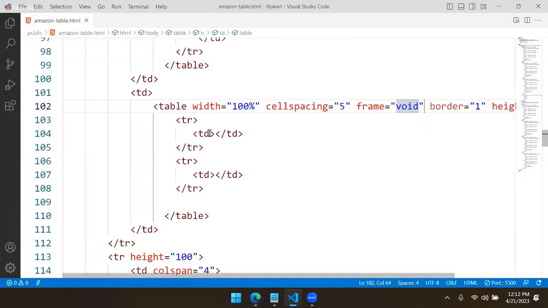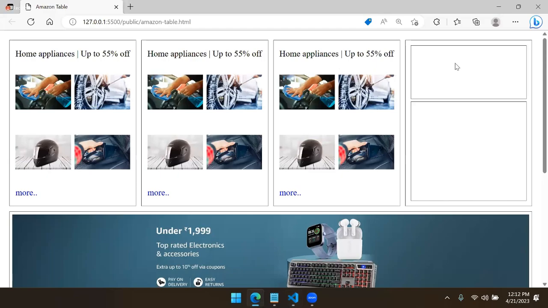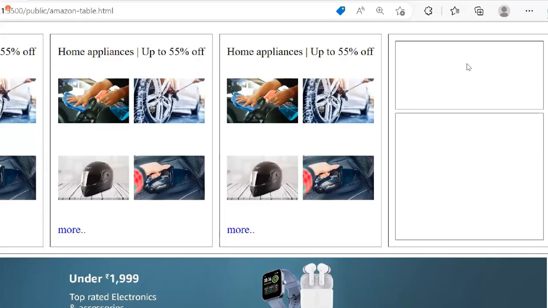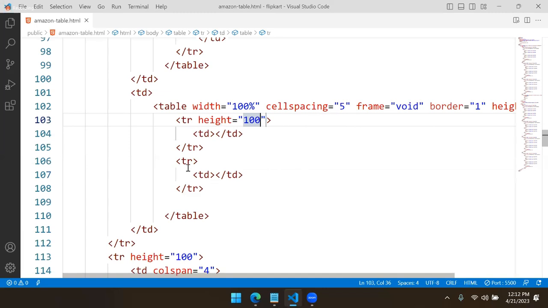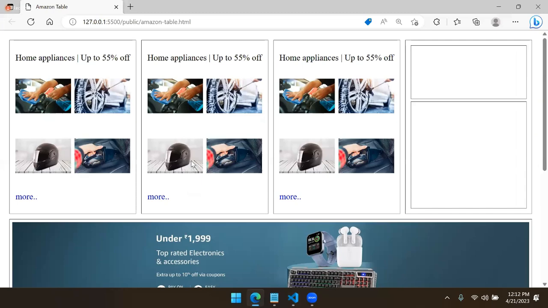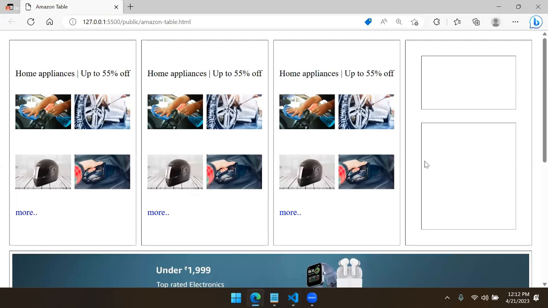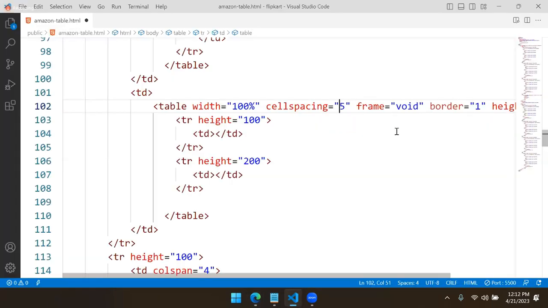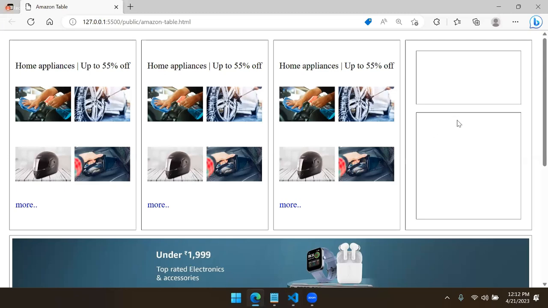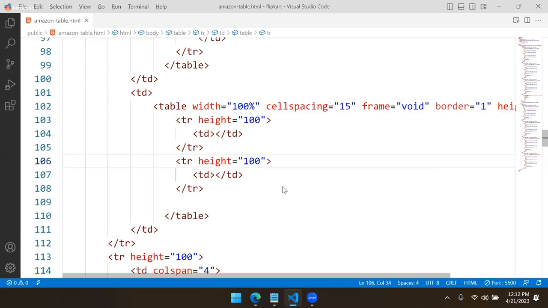And for the first row, I give height. Height is equal to 100. It will set the height like this. The second row height is less, so for the second row also I am giving height, suppose 200. It will be like this. And I will give cell spacing as 25 pixel. Some more gap will come. We can adjust and define according to the requirement. The height of this must be 100 again. It will adjust that height.